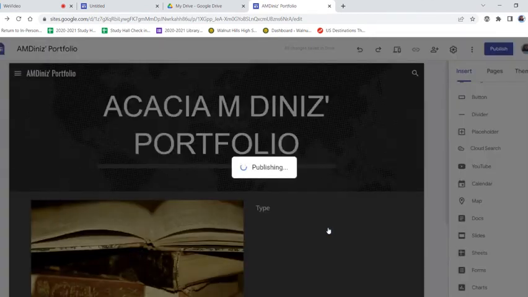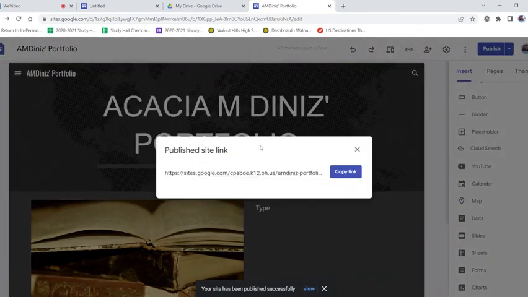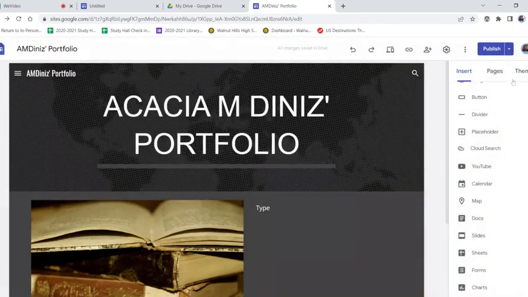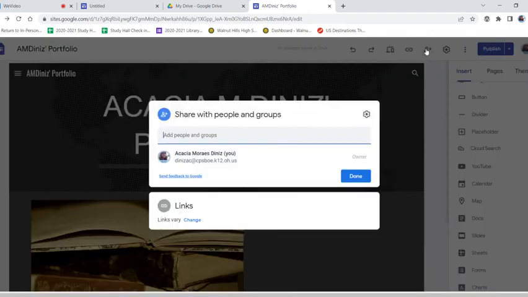Once you click on Publish, up here, this link becomes available for you, and you can copy the publish link to share with your teacher or your friends or whoever else wants to look at the website. You can also share it with your teacher by clicking over here and typing in your teacher's name so they can have access to edit it too. So you want to make sure that you make them an editor.